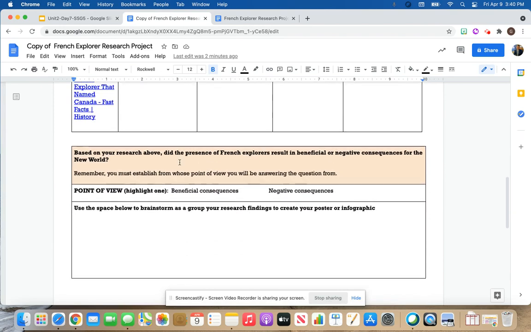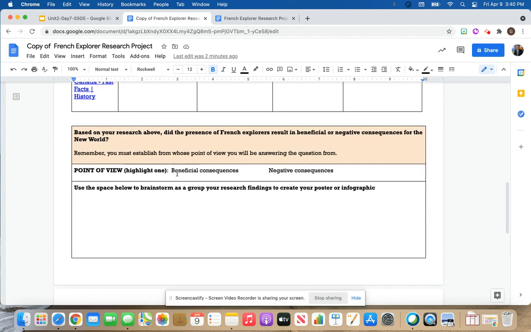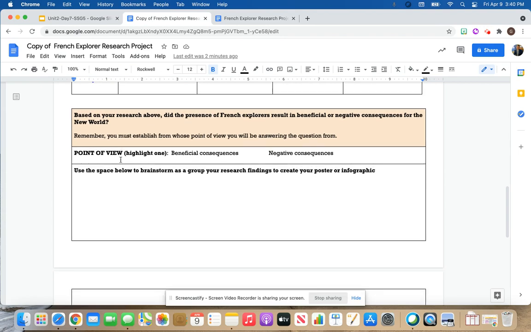As they scroll down, they'll come to the final question for this assignment, which is: based on your research above, did the presence of French explorers result in beneficial or negative consequences for the New World? And again, just a reminder for the students that they must establish from whose point of view they will be answering the question from. And so this next part really forces them to actually take a look at that and make sure that they're selecting whether they're going to answer this question from a beneficial consequences point of view or negative consequences point of view.